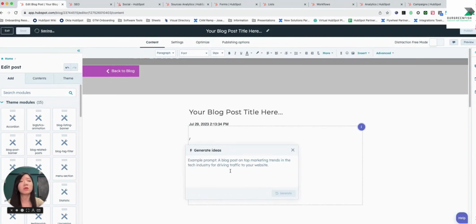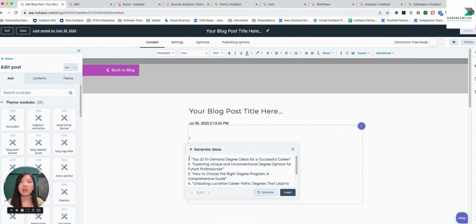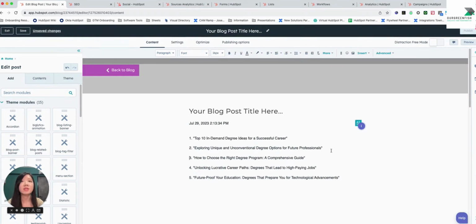So earlier on, we talked about degree courses, and I can ask HubSpot AI Content Assistant to generate a couple of ideas for me, right? And it's given me a few suggestions like top 10 in-demand degree ideas for a successful career, how to choose the right degree program, a comprehensive guide. I like these ideas. I think I'm leaning towards the third one. So let's go ahead and click on Insert.